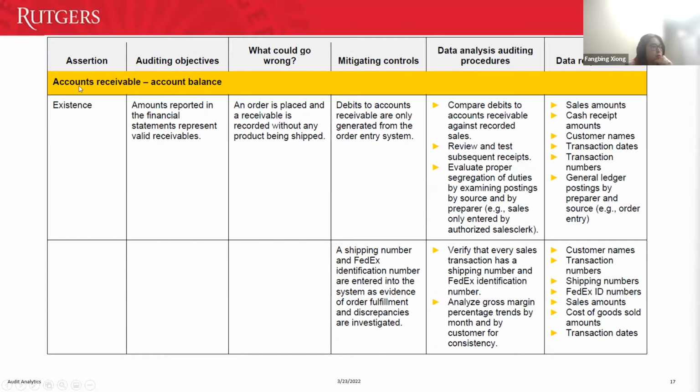And here for the accounts receivable account balance, we mostly take the existence and accuracy. So our audit objective is that the amount reported in the financial statement represents valid receivables, and let's see what could be wrong. And these are the things we may need to consider. This table actually helps us to ask the right questions and find audit objectives and see what we may focus on and what we may do when we use an application like IDEA.